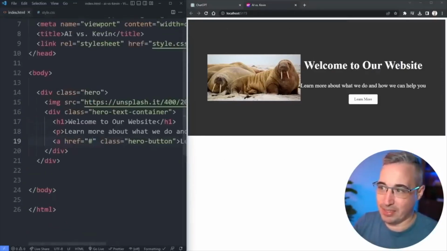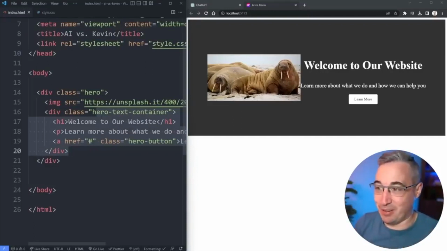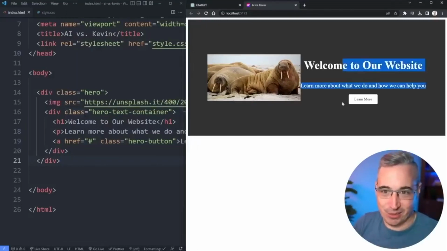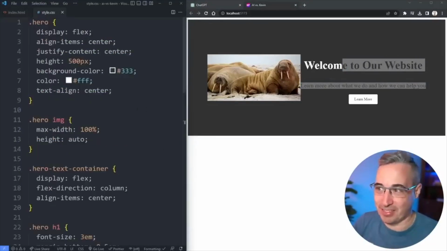One of the things it did, which I was kind of impressed by, was the hero text container: we have an image, so we have two columns. I'm impressed that it figured that out. The only problem is it didn't seem aware that we had two columns, because it center aligned this text over here, which looks really ugly, and it didn't put a gap or anything. So not the best approach there.